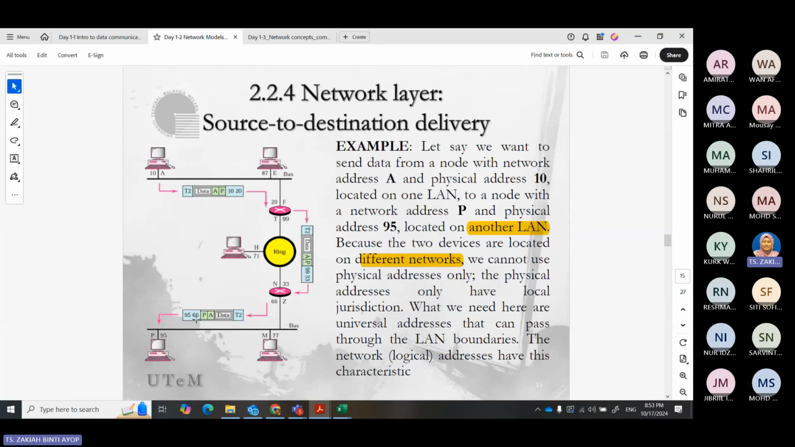So by this time, M received it, but it's not its own MAC address and logical address, so it will drop it. Only P would accept it. The others would drop it. In this case, P checks: oh, okay, this is my destination MAC address 95. And then when I open the packet, okay, this is my IP address. So then I will proceed to the next layer.